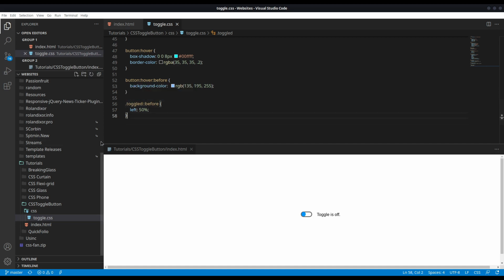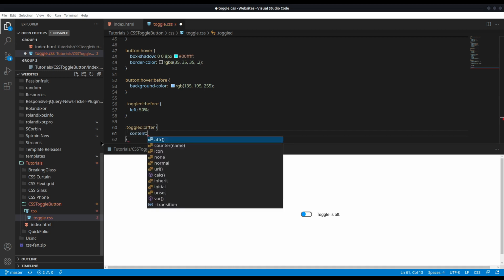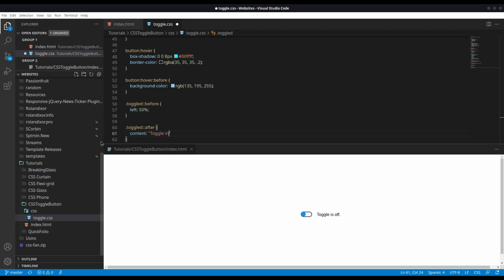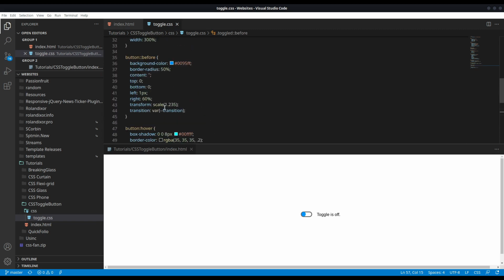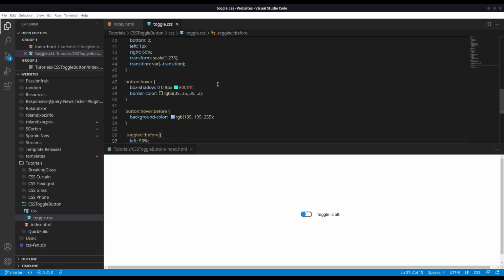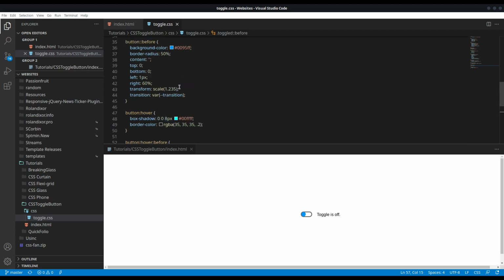And then for after, well, toggled, sorry, after, we are going to put content to toggle is on with an exclamation point, of course. Now, the other thing we should do here is, alright, I forgot it already has the transition, so I don't need to actually tell you to do that, I was about to. So this will move itself automatically when you click the button.